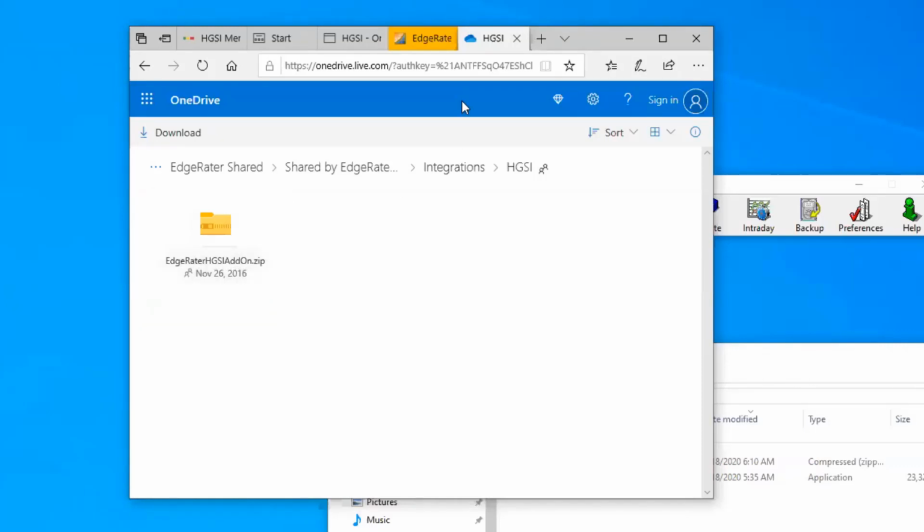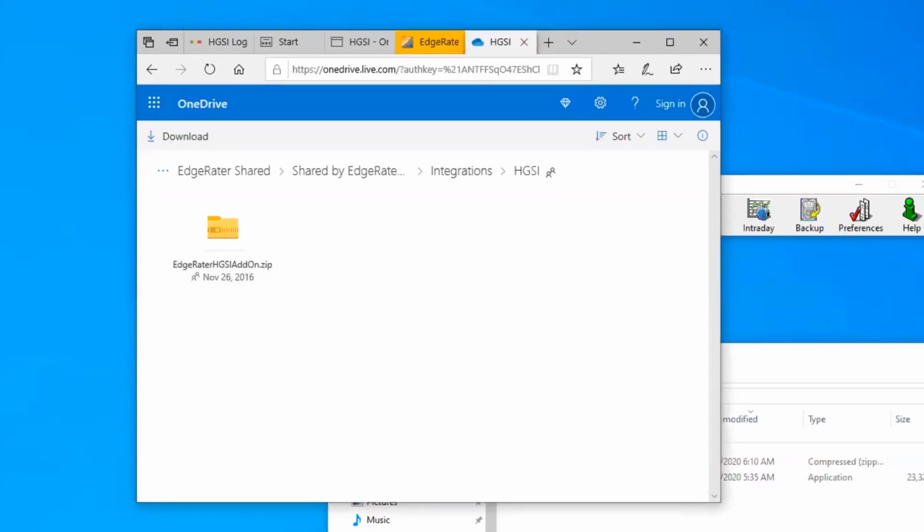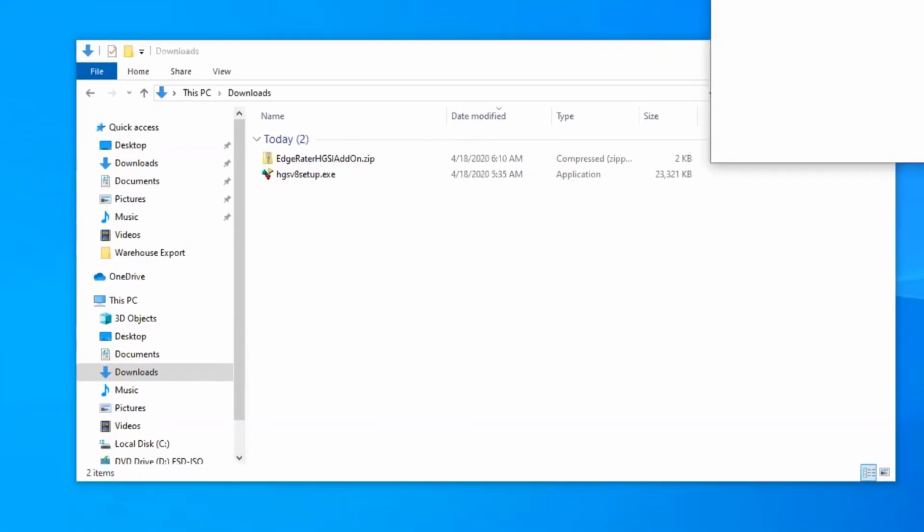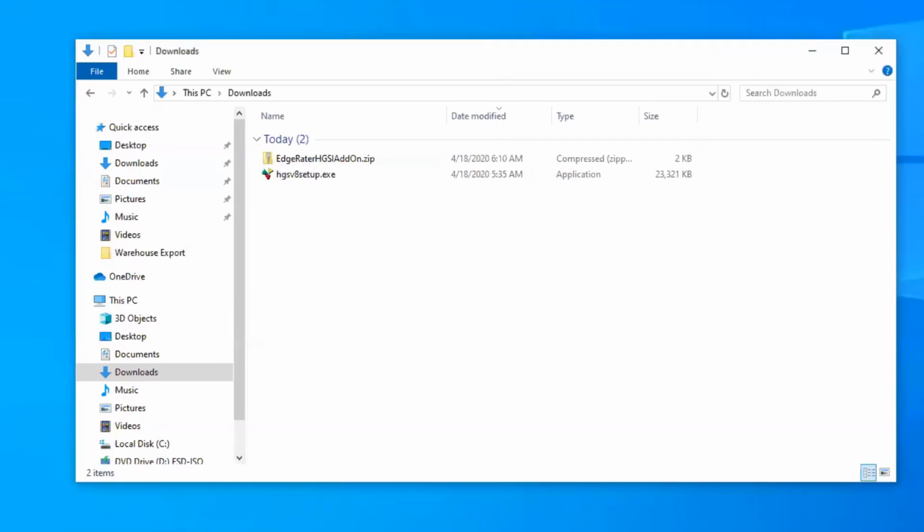Depends what browser you're using. I won't get into how to download it. It will vary depending on your browser, but I'm sure people are familiar with downloading things from the internet. Once you've downloaded it, it probably will end up in your downloads folder. That's where it did for me, and it became the EdgeRater HGSI add-on.zip.